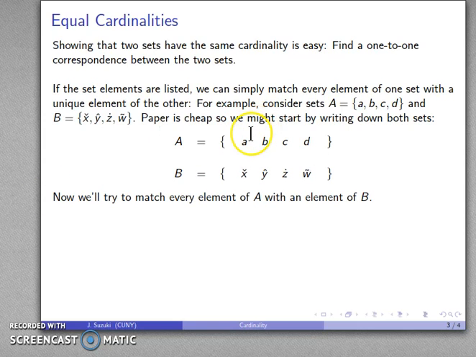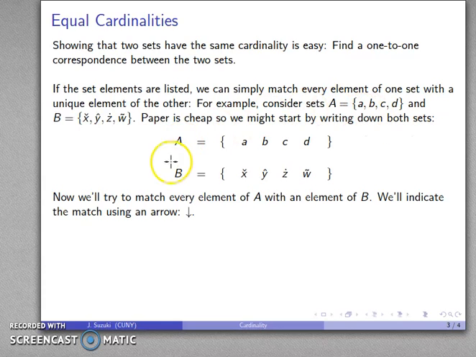I might start with this element A here and say, well, what can I match this to? Well, let's make our life easy and just match it to this set element right there. We'll indicate that matching using a down arrow to indicate that we're going from this set A to the set B. I might match B to, I'm not very creative, so I'll just match it to the one right below it. And likewise for C and D.